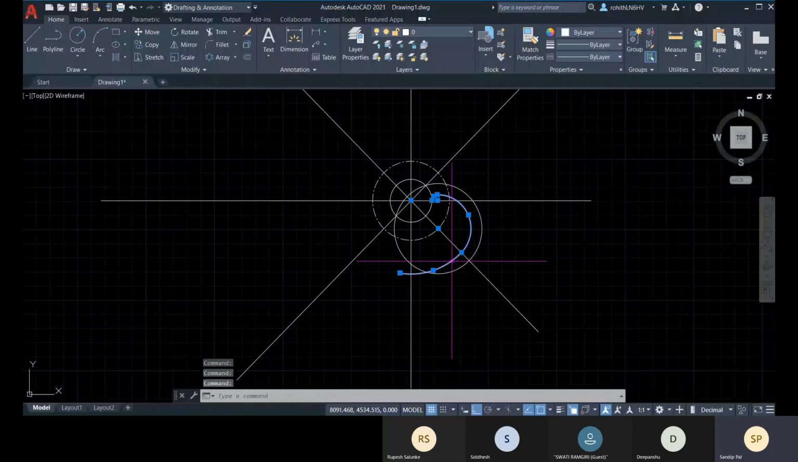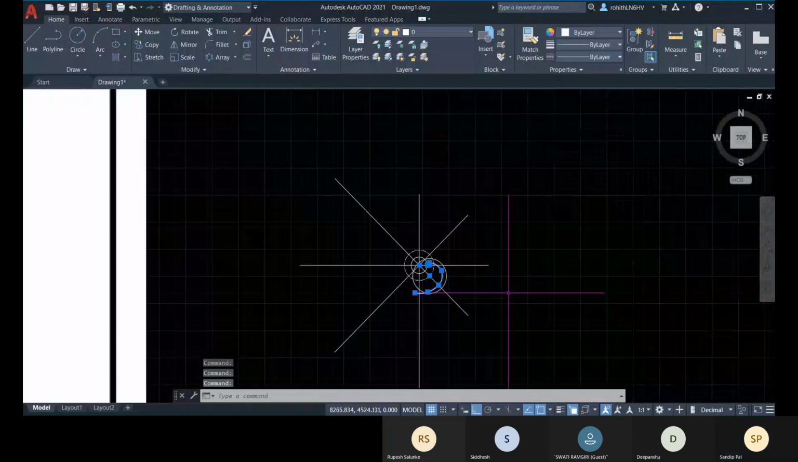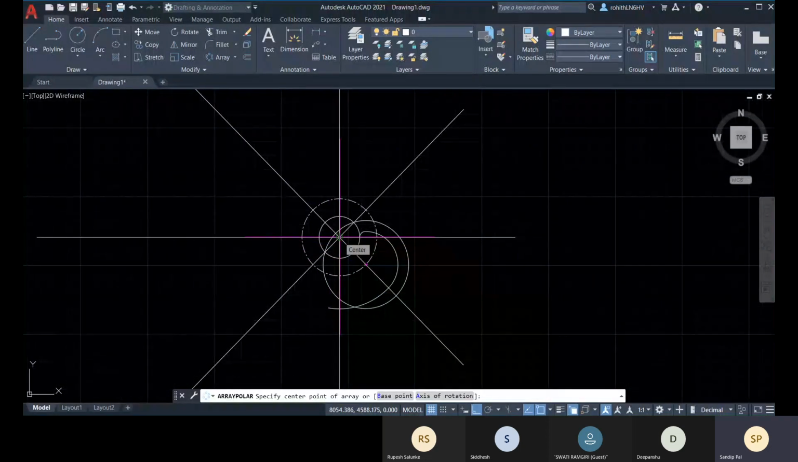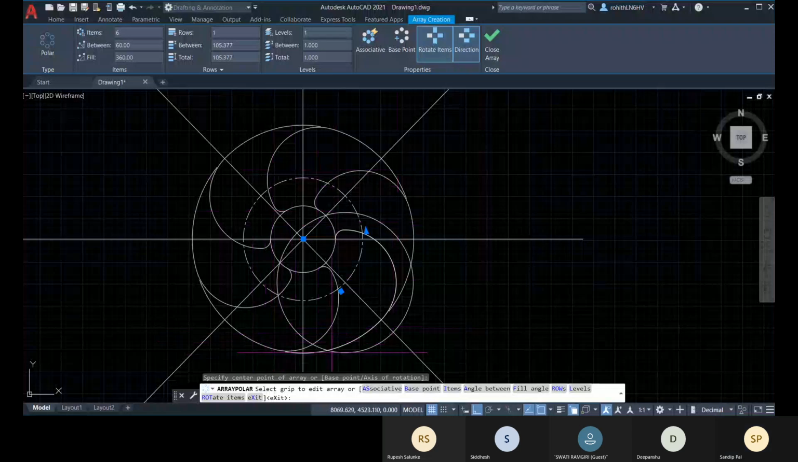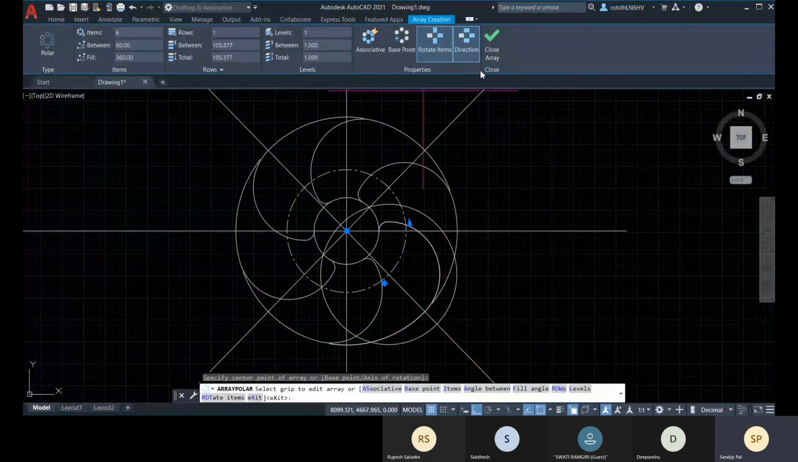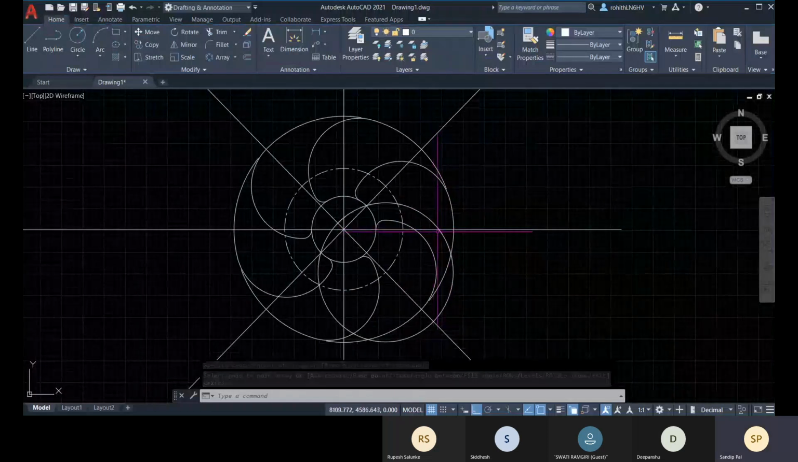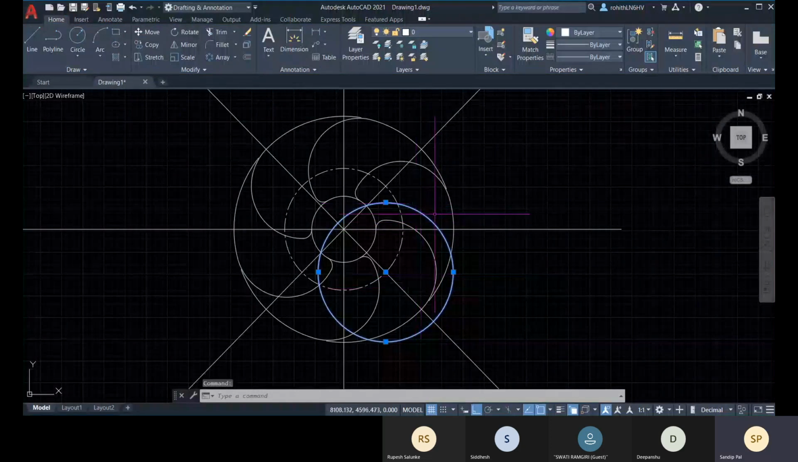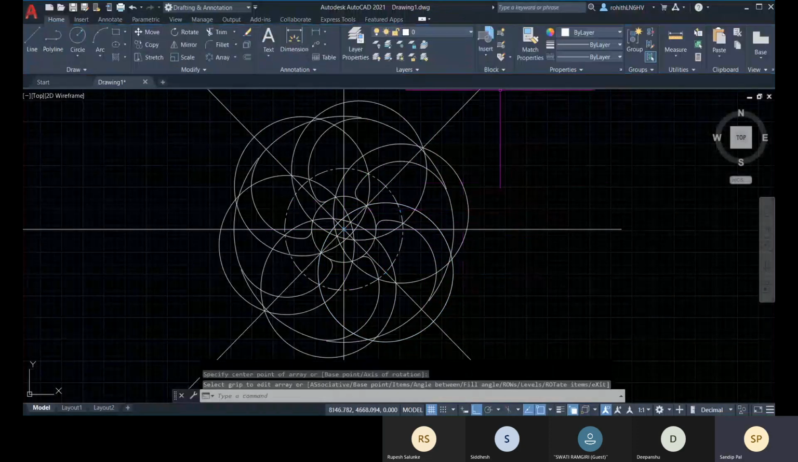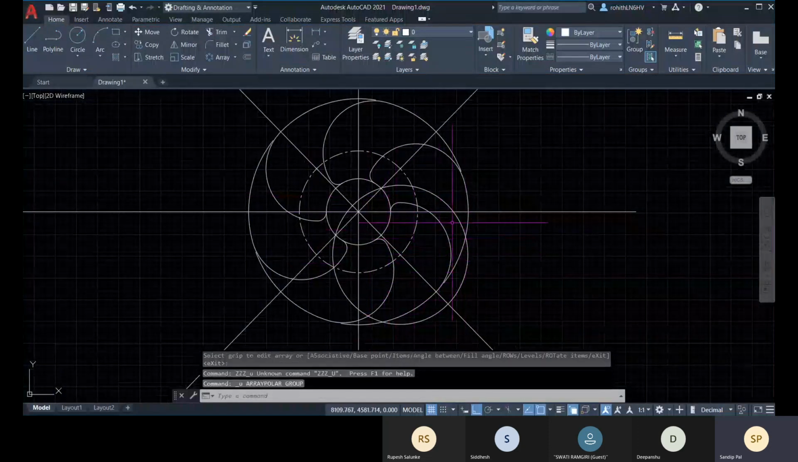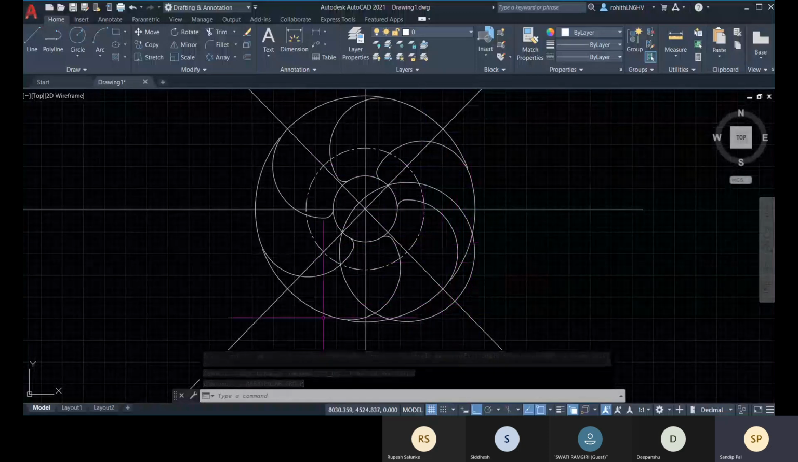For this and this, what I'll do, I'll go for polar array and I will choose this one, center, and there I have, okay, and click on close array. Okay, so this one is your radius 40. This is for the radius 40. So you can also do this polar array for this radius. So I'll not do it because it will make confusion for you guys. So right now, let me just trim this and let me make this one.